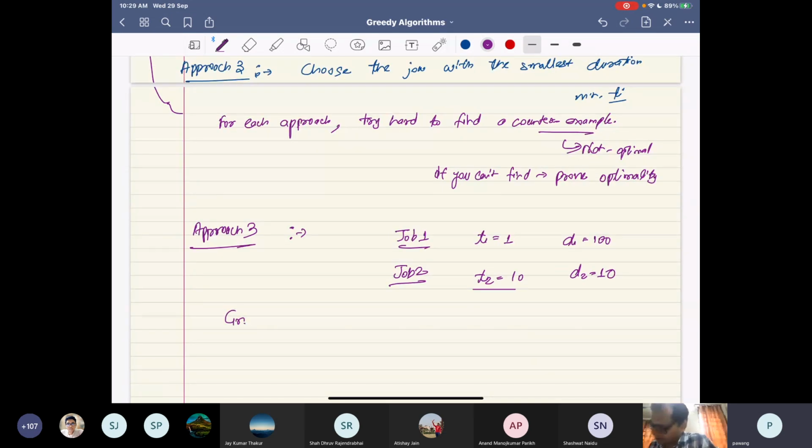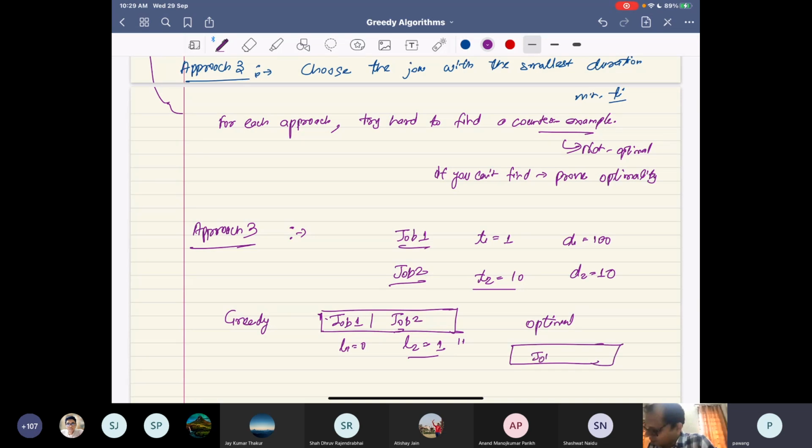So what is the greedy solution? Job 1 has the shortest duration, and then job 2. What is the lateness? Lateness of job 1 is 0. Lateness of job 2 is what? 1. It finishes at time 11, deadline is 10. So lateness is 1. And what is the optimal solution? I will do job 2, then job 1. Lateness is 0, lateness is 0. I am happy.